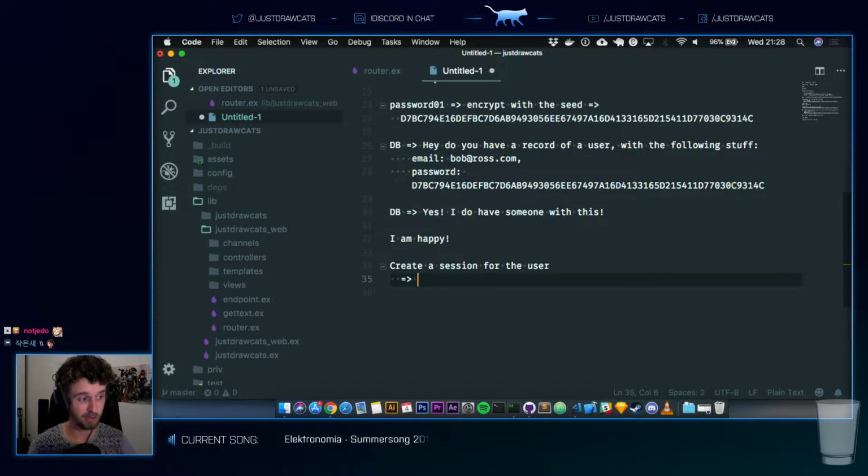And I honestly don't really know exactly how this works. How a session works, how it's generated, where it's stored. Is it stored in memory? I don't know exactly what a session is.